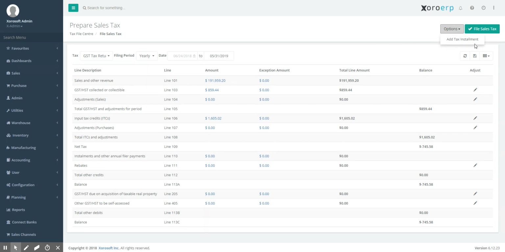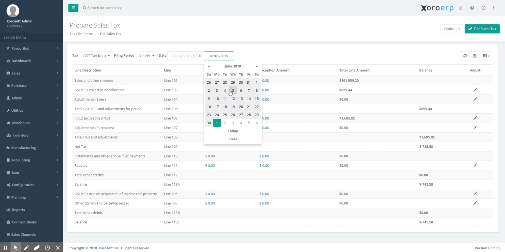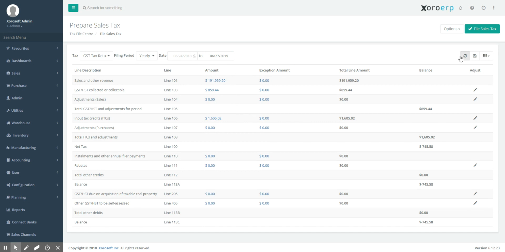You can also add a tax installment here. We'll talk about tax installments a little bit later on. For now, I'm just going to pull up July. So I'm seeing the return I'm about to file from June 24th to July 10th. Let me actually pull up a decent number here. Let's see here. I think something like this should be good. Right. So basically what I've got here is a return that I'm going to file from the 25th to the 27th.